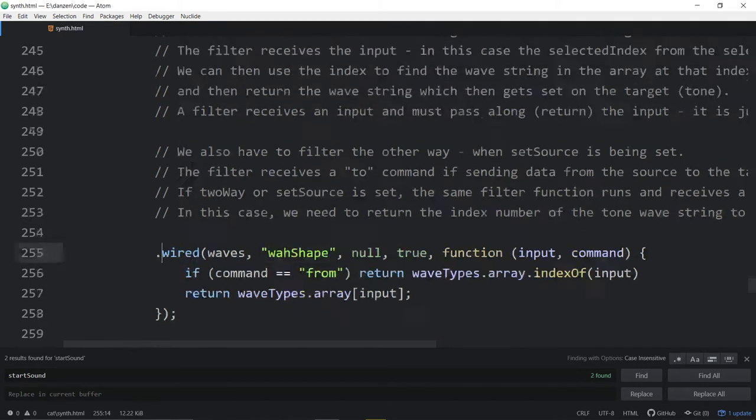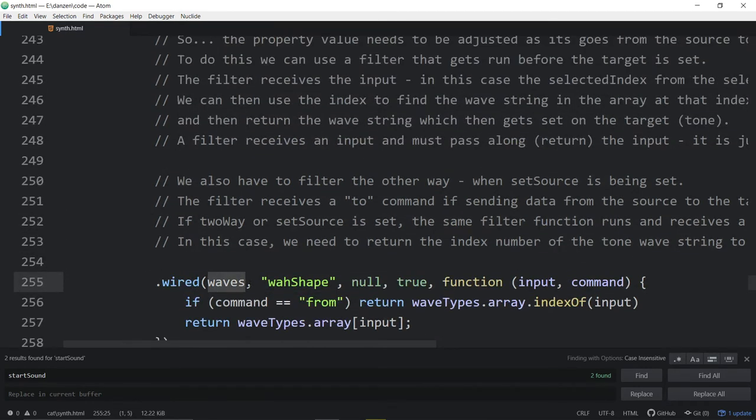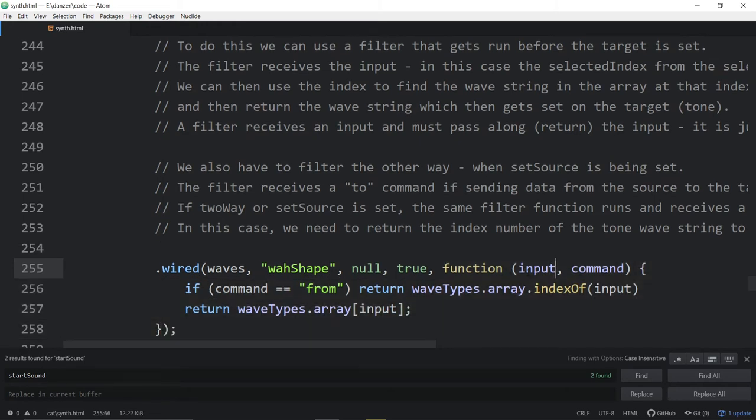So we've wired, this is still dotted to the tone. The tone is wired to waves. Waves is the selector. We're going to change the wah shape of the tone, but we've got a filter here. And what the filter does is it receives the input, which is going to be 0, 1, 2, 3 from the selector. We also receive a command because when you've got this as true, the data can either be going from the selector to the tone or from the tone to the selector. So when it's going the normal way, which is from the selector to the tone, that's a to command.